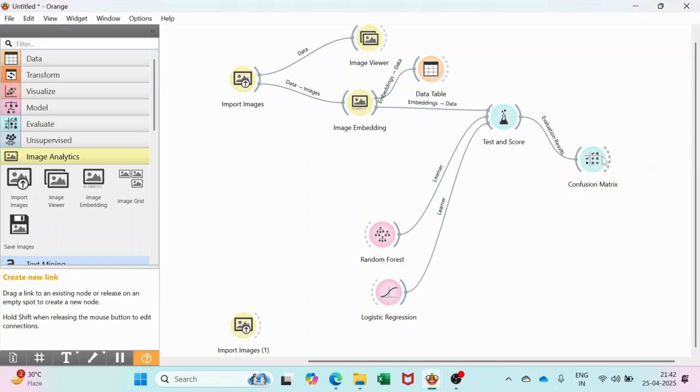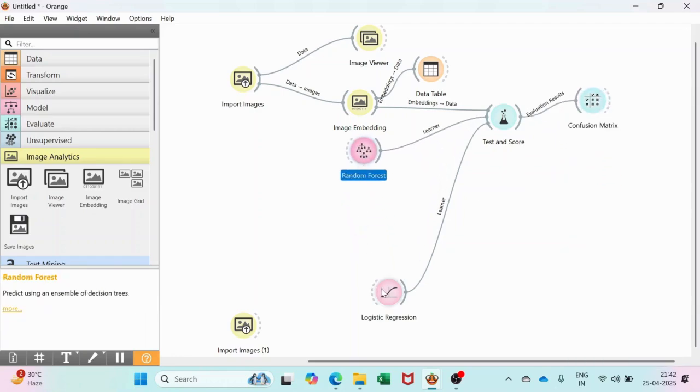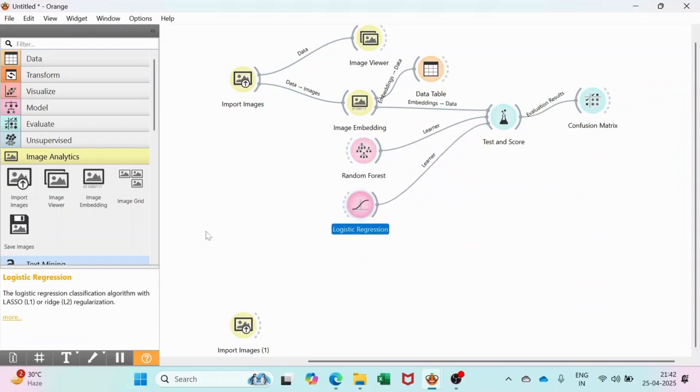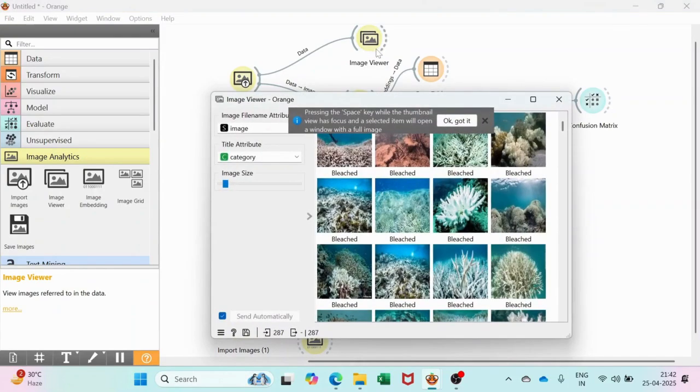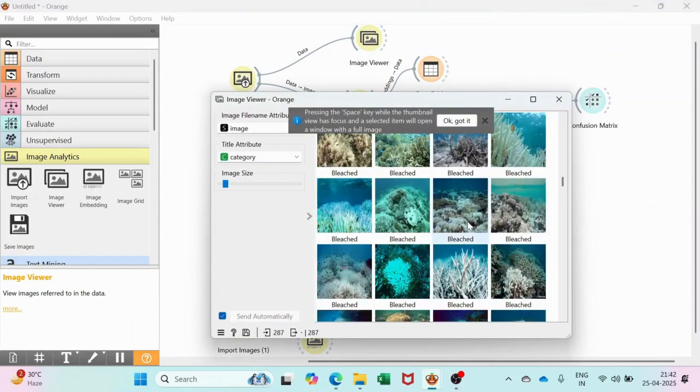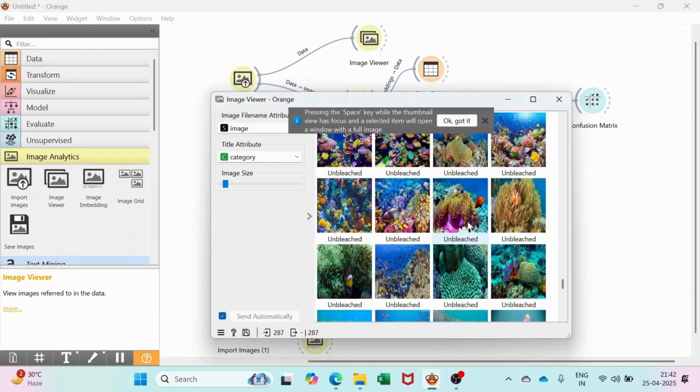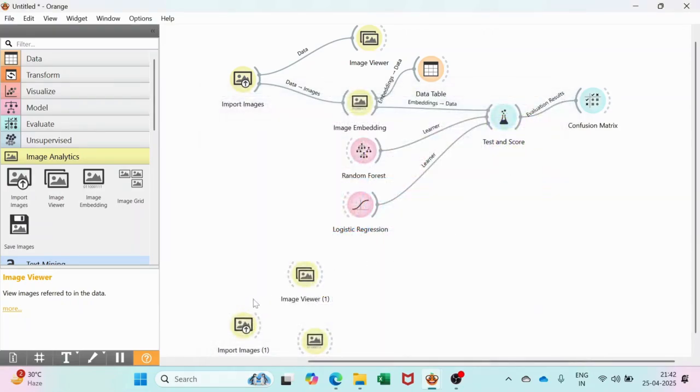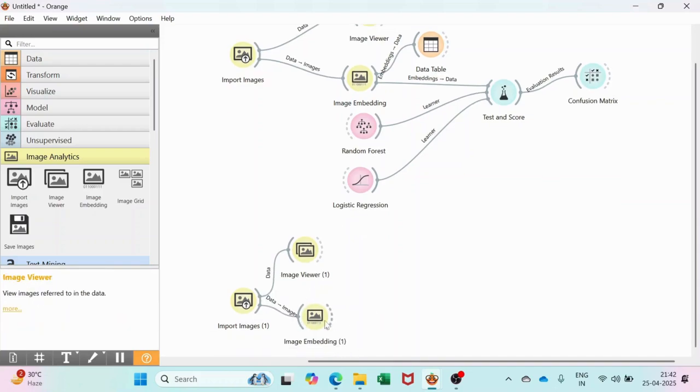You can make the shifts like this to make it more neat and clean. So we will get the image embedding and image viewer. So in the image viewer, you can see the bleached, it is all labeled data. Okay, all the unbleached data, everything is coming here. So here we put the test data and we connect them accordingly. You can see that the little circle had gone.